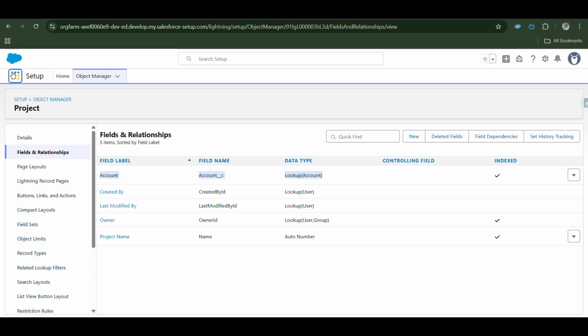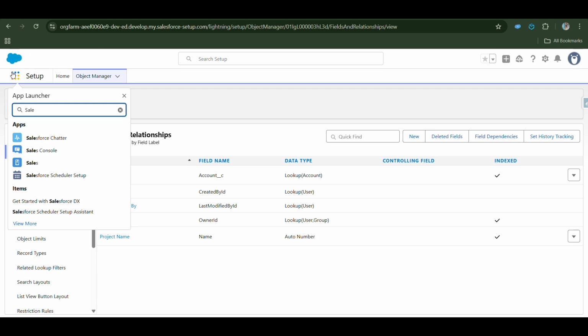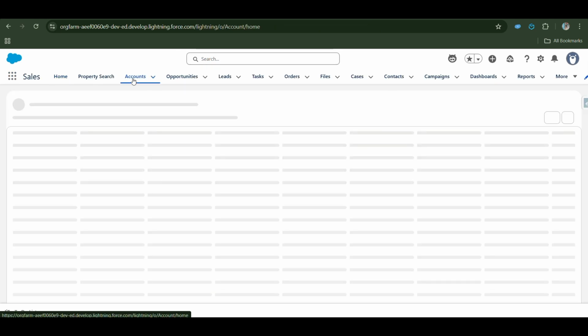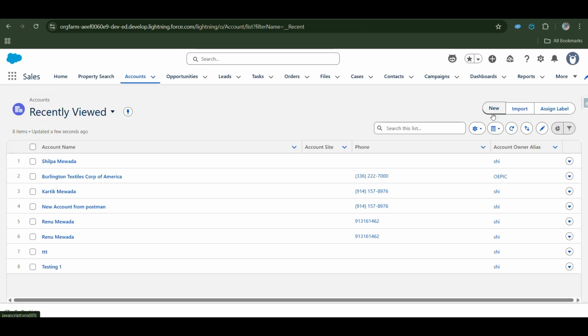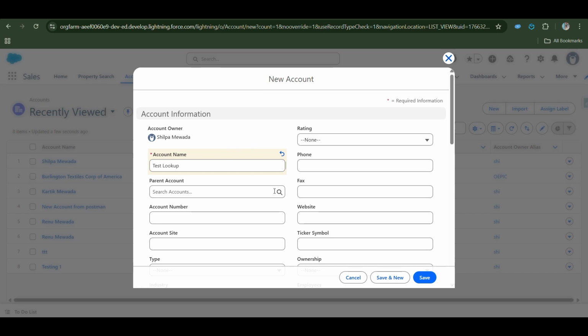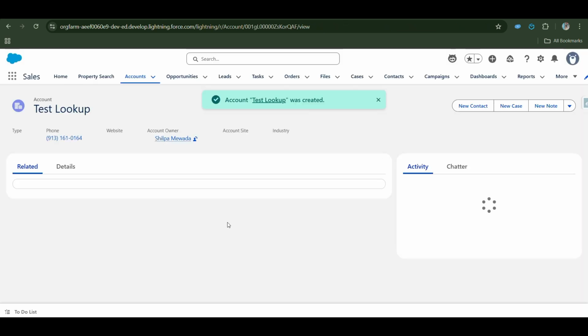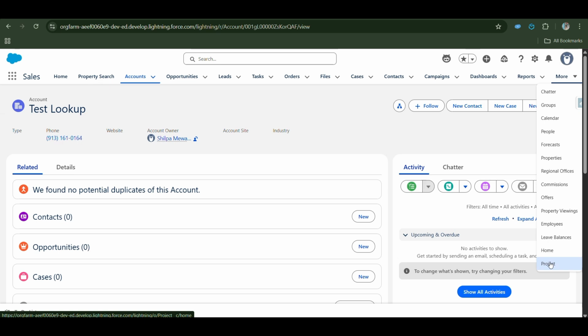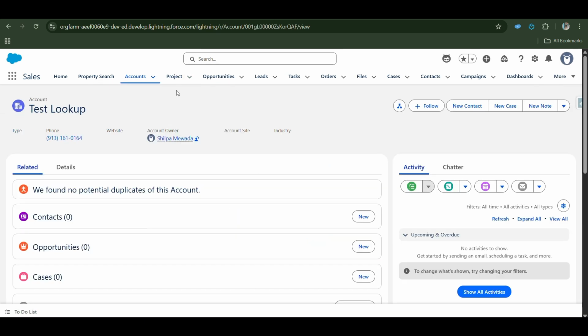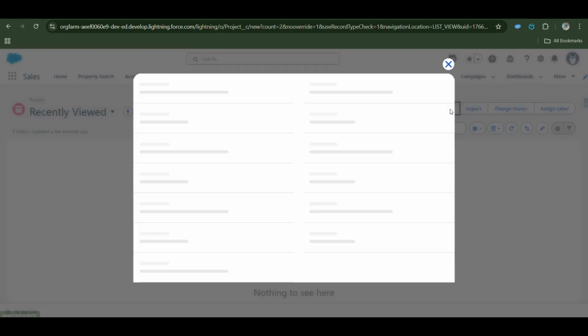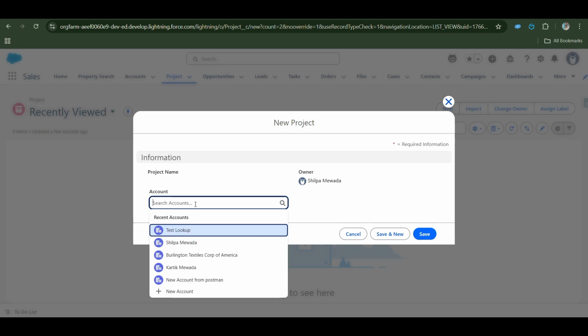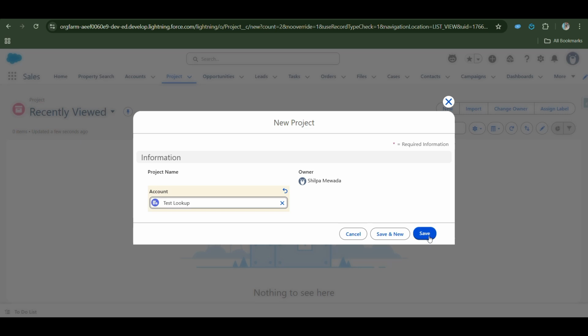Now just open the app launcher and open Sales app. Create an account record first. Click on this new button. Give the account name and just save this. Click on this drop down. Open the project. Create a project record. Create new. Give the account name that I created earlier. Test lookup. Just select this one and just save this.